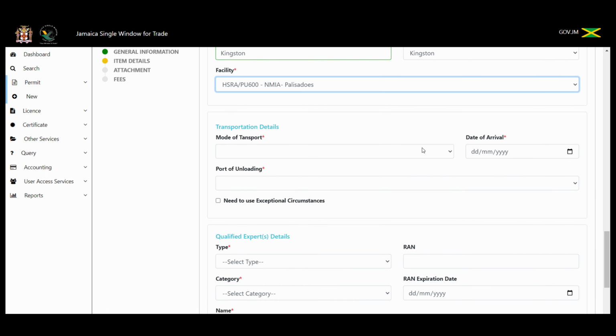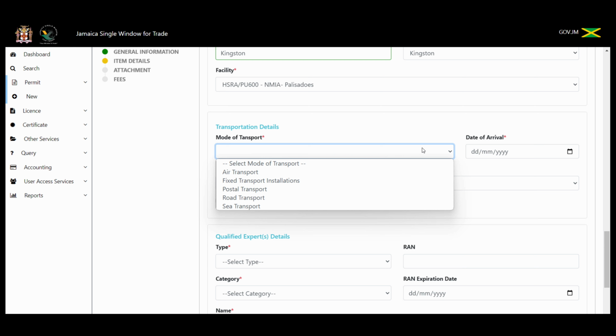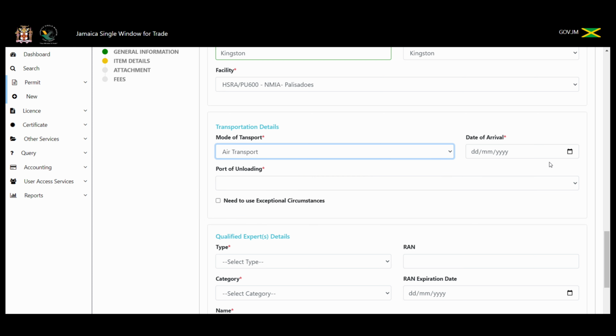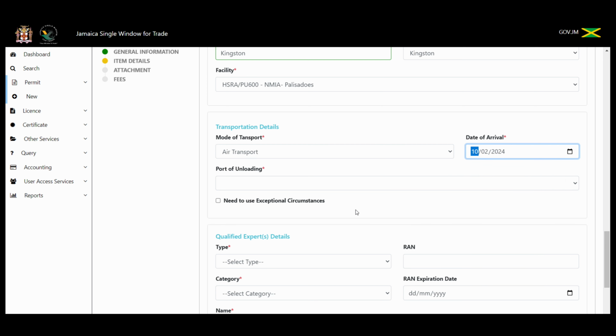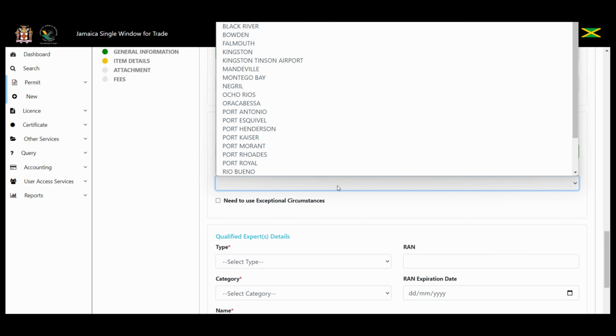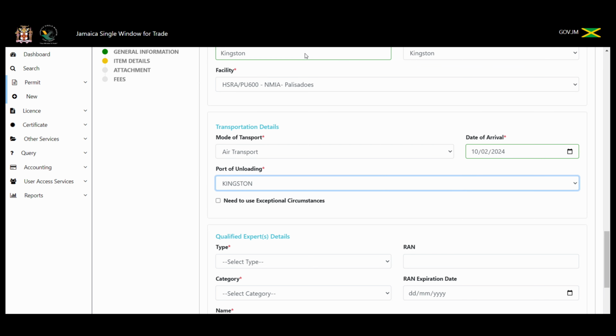Transportation details. How will the goods leave from that overseas territory to Jamaica? What is the date of arrival? When will it get here? And you enter that date. The port of unloading. Where in Jamaica will these goods be offloaded?